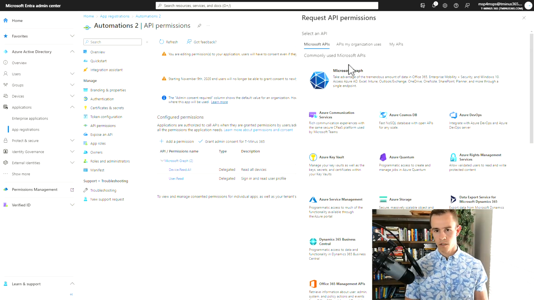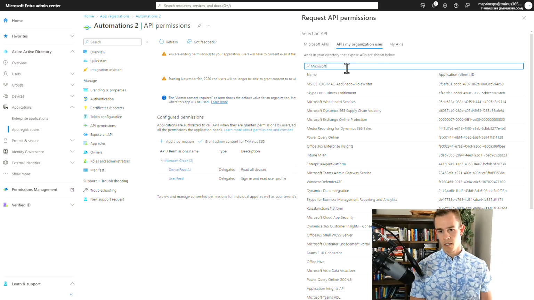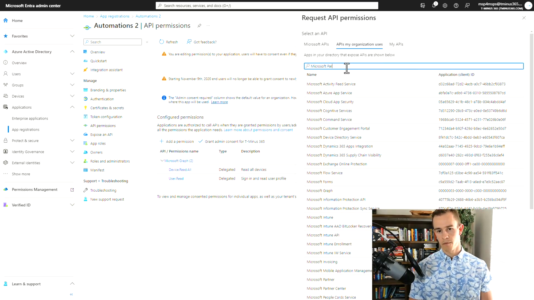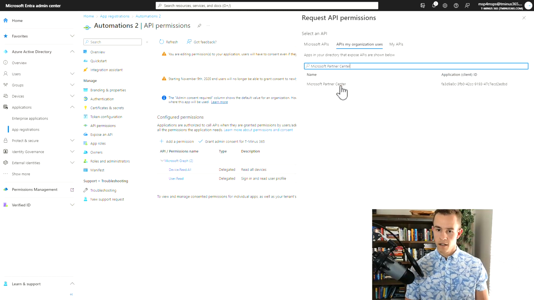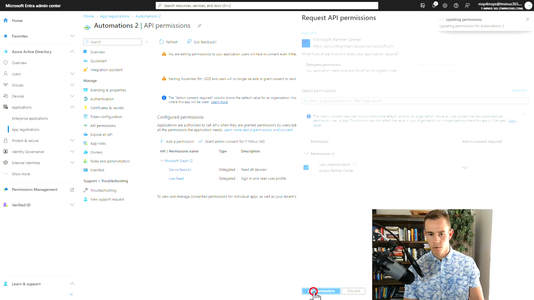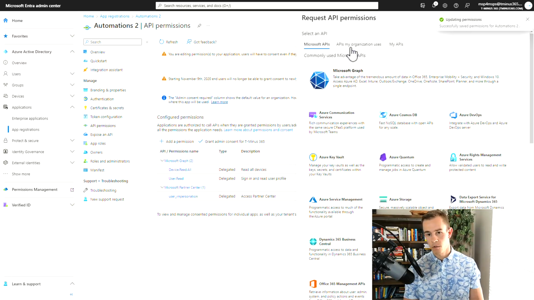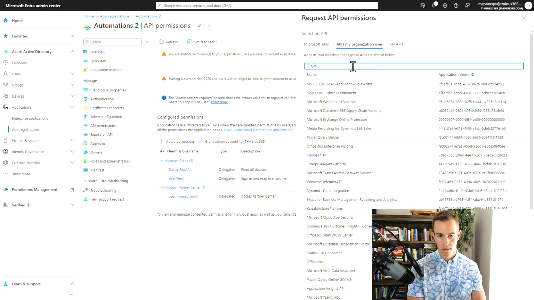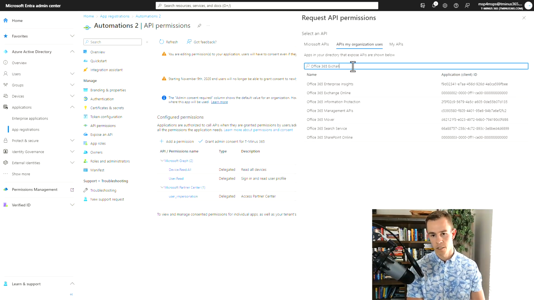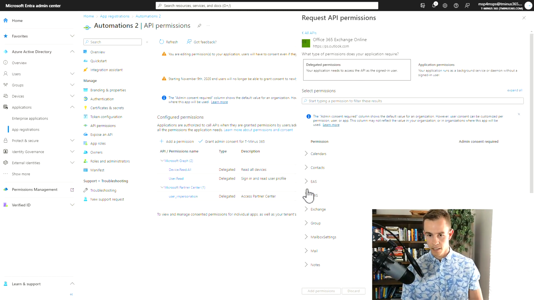If you want to add one also for APIs that your organization uses, one of the ones you'll want to add here is Microsoft Partner Center. Then you'll check off user impersonation because we'll need that for the scripts that we're going to be running. Another one that you might be using here is Office 365 Exchange Online. For this one, you'll want to go into the delegated permissions, go under Exchange, then Exchange.manage, and click on Add Permissions here.